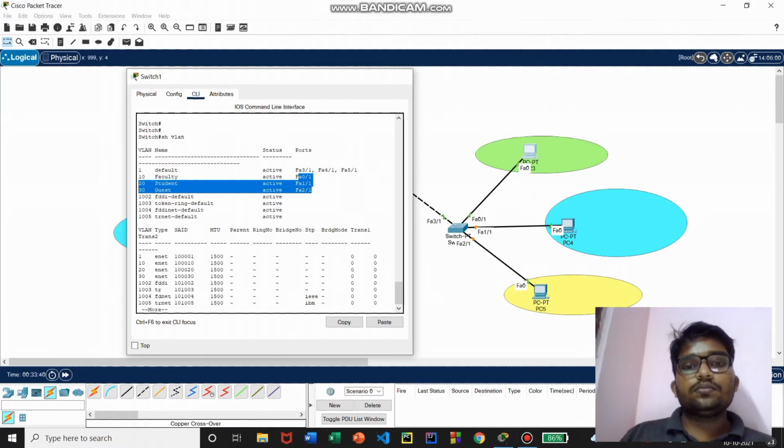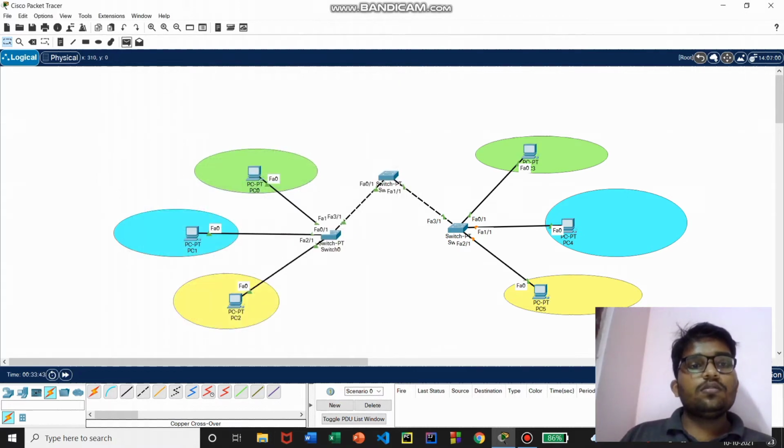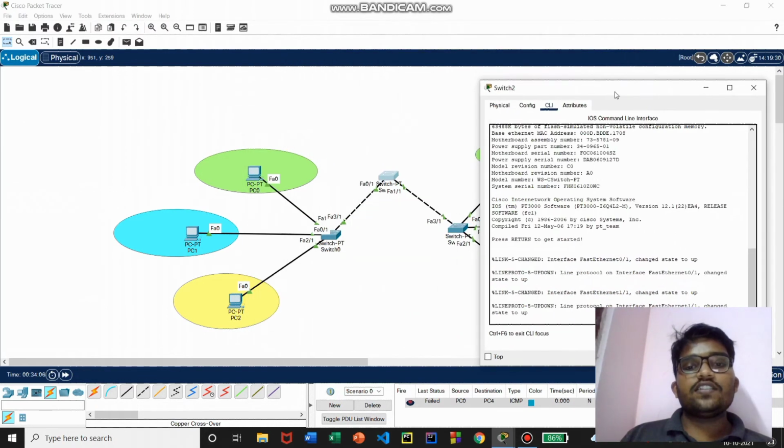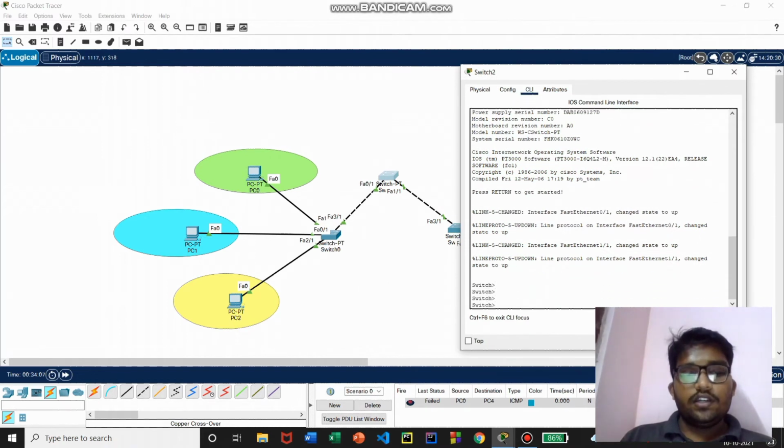Fine. Now if you just ping between any PCs, it will fail because we haven't configured this switch, right? There are no PCs attached to this switch. So we have to create the VLANs here in this switch, and we have to set these two interfaces as trunk mode, because these interfaces are supposed to support the traffic of all the VLANs, right? That's why these interfaces have to be set into trunk mode.